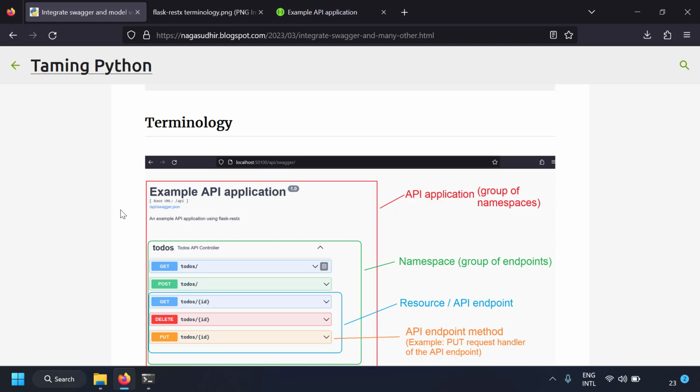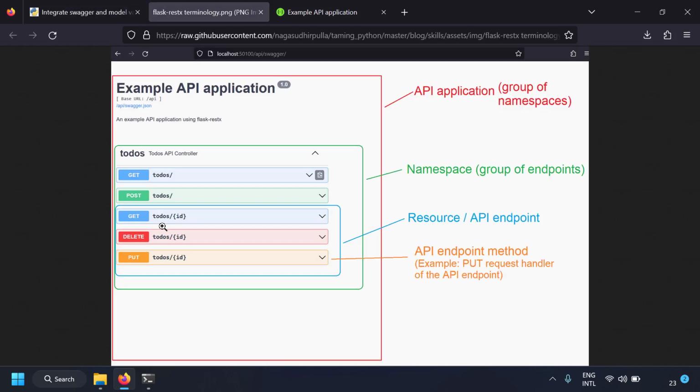Alright, now let's talk about the terminology, because the API endpoints you create in Flask RESTx are not the same as Flask. There is some new terminology which you have to follow. So let's do that now. If you see the user interface which I have just shown you, there are a lot of API endpoints, right? So you can group API endpoints into namespaces in Flask RESTx.